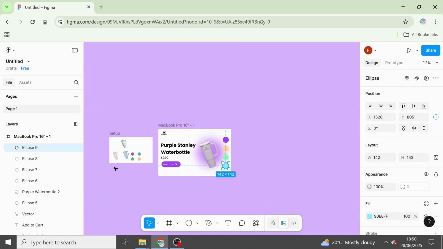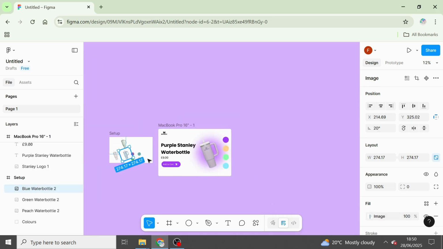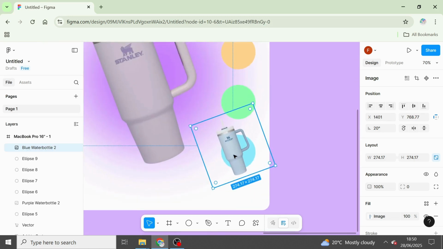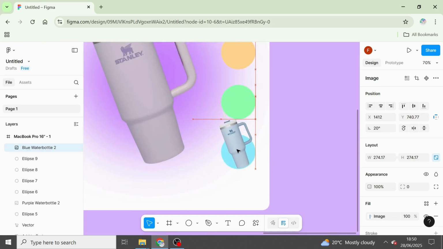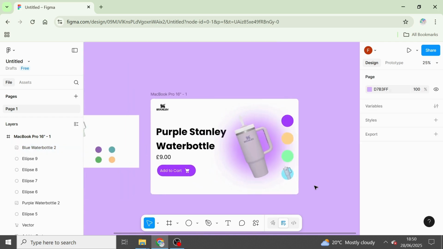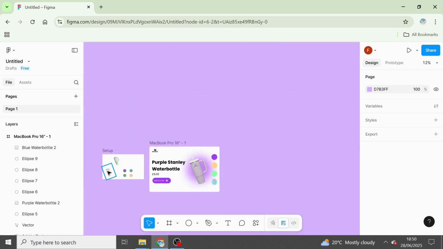The next thing you want to do is grab these little bottles and put them in the circle that matches the color. As you can see, this one is a blue, so I'm going to put it in that circle and make it smaller so that it looks like it's in the circle, but it's popping out. So you can adjust it like that. That's perfect. So then you want to do the other two.